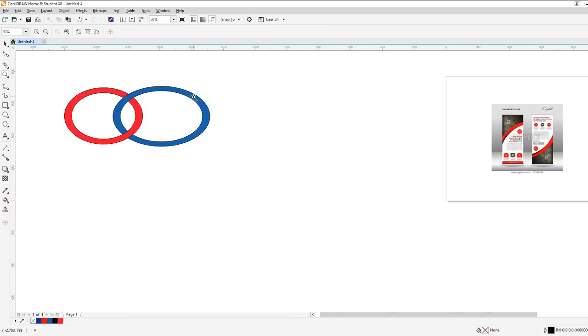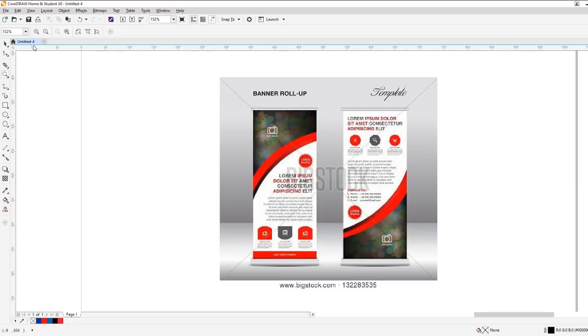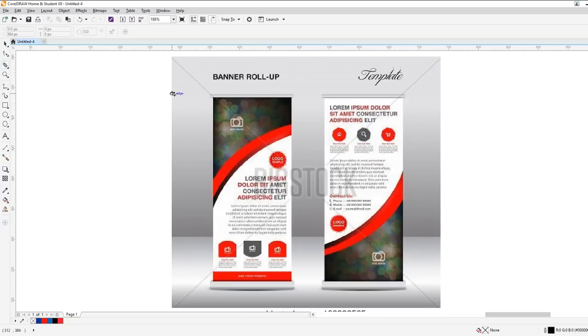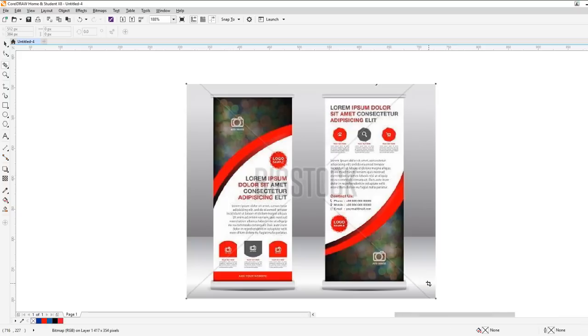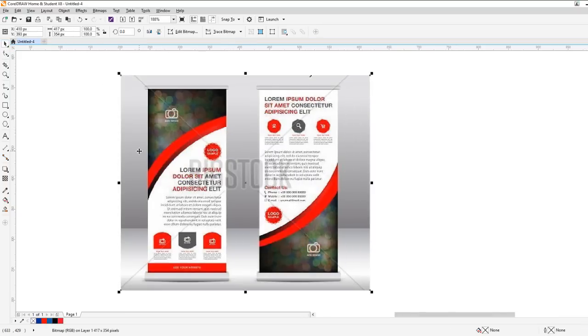So now we're still using the Smart Fill tool, right? Maybe I can start now. I'm just going to crop this one. I know it's a stock image, oh sorry, it's a web image. But say, for example, you want to recreate this one. So that's a banner stand, using the Smart Fill tool.